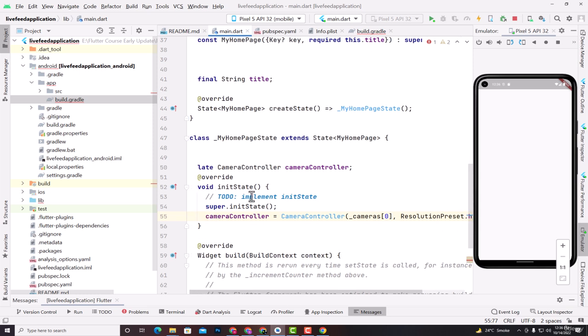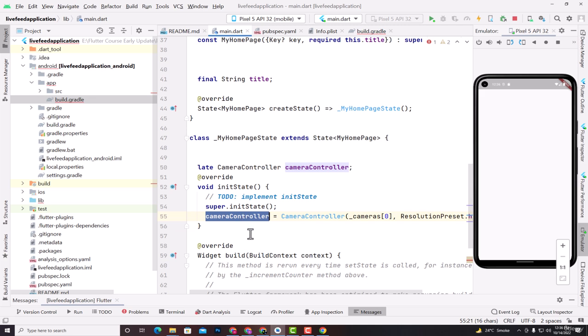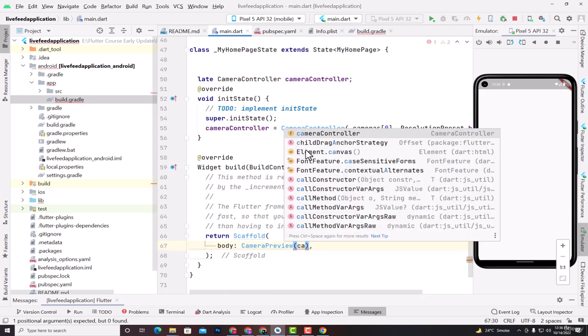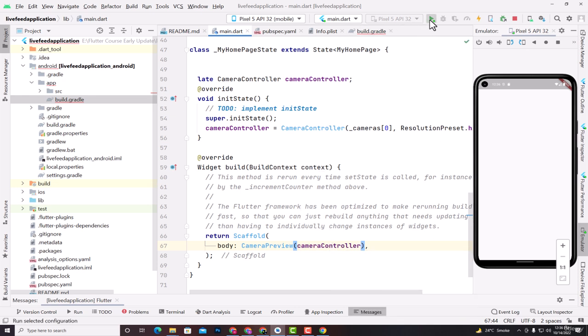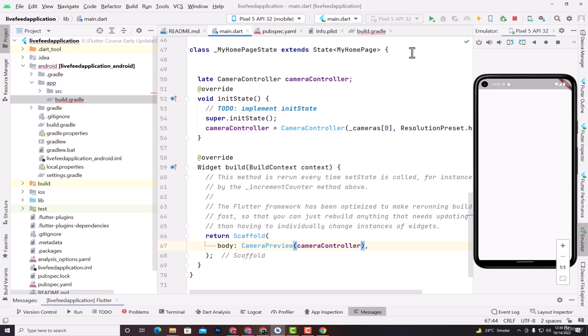So now we declared and initialized our camera controller, and we can pass it here inside our camera preview. So I am gonna pass it here, so camera controller. But now when you run this application, you will see the live camera footage will not be displayed inside this application yet. And the reason is we need to call this camera controller.initialize method to display the live camera footage. As you can see, I have run the application again and still we got nothing.